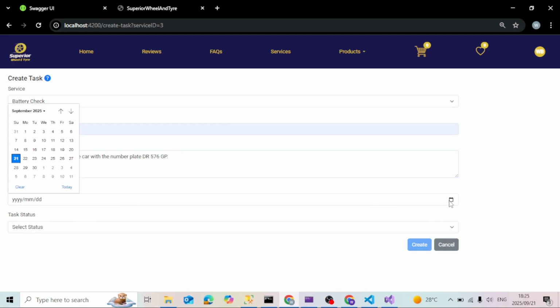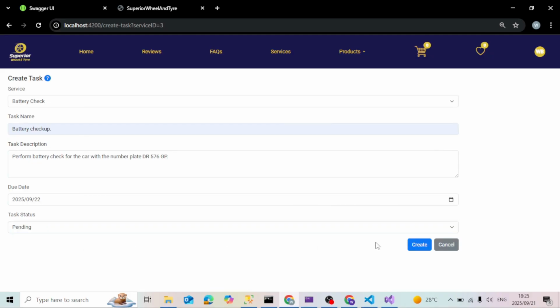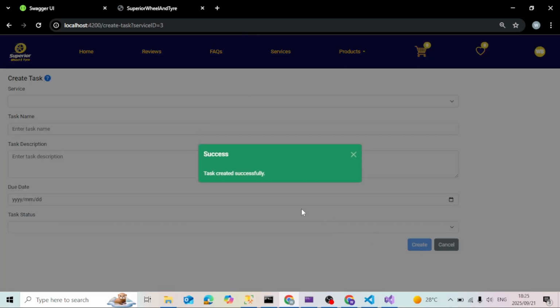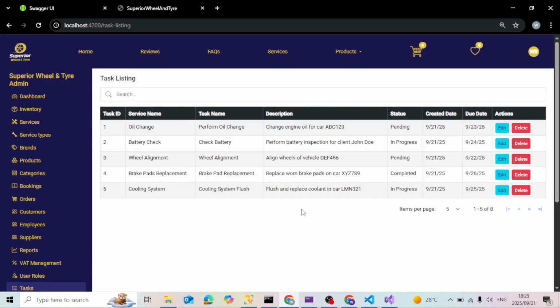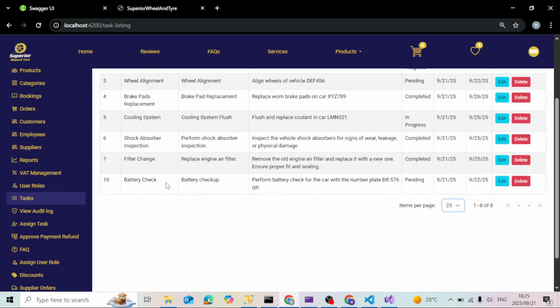And then select the due date, or select the 22nd of September, and then set the status of this task, and then click the create button, show the success message. Then it routes to the task listing page. Then I'll just expand this, and this is the task that I created.